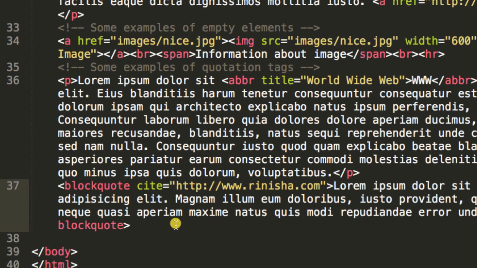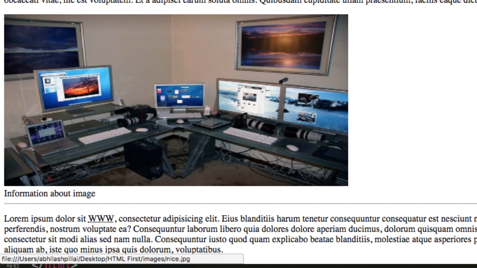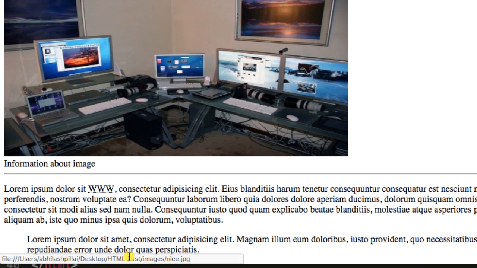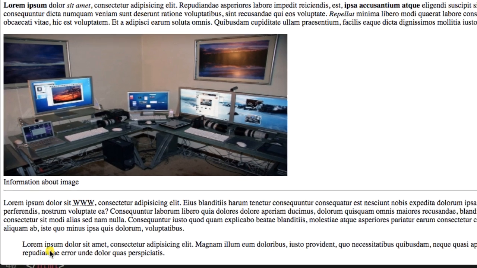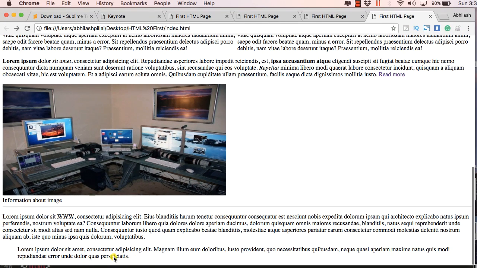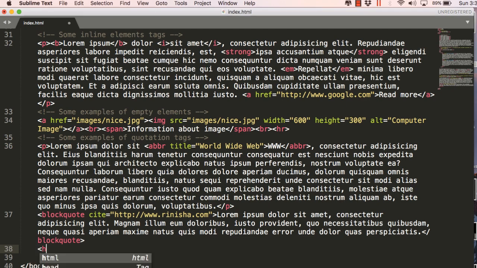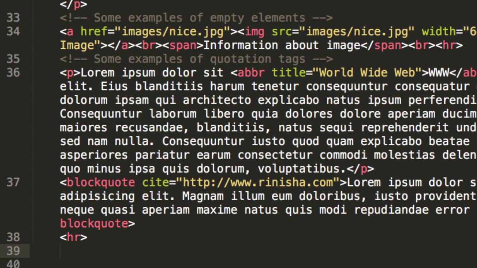So on the browser it will look a little different because it will have more spacing on the left and the right. It's called padding in CSS. Now here you can see that we have some padding here. Now this is how you can use block quote, because this will let the search engines know that you are quoting some text from other resource, and it's not a copy, or it doesn't infringe copyright.